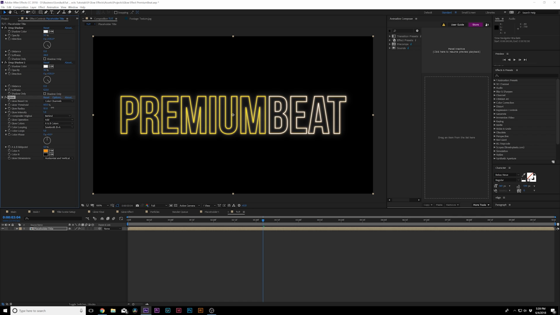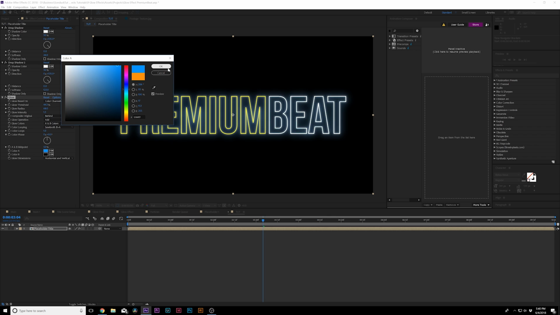And now we can increase the glow radius by a touch. Maybe go to like 50 to 70. It all depends on what you want to do. We can decrease the glow threshold by a touch. We can also increase the glow intensity, and we're gonna have a very nice hazy glow in here. And it's really cool. You can change the color to whatever you like, and you're gonna have a nice glow effect.